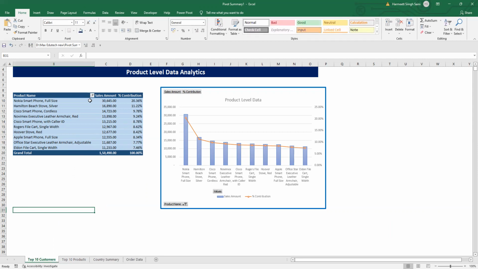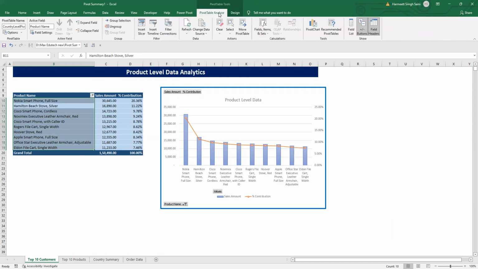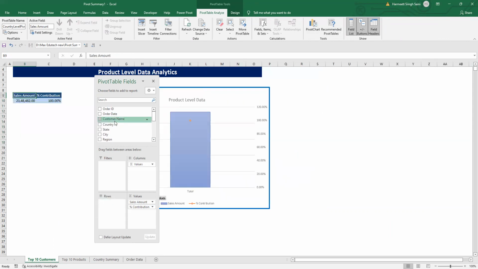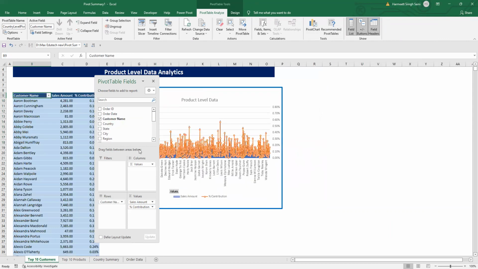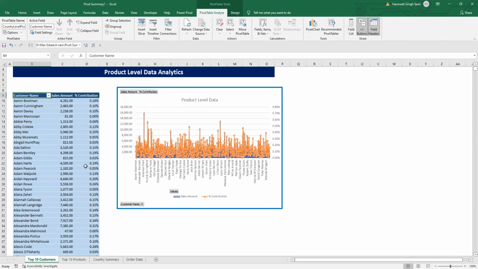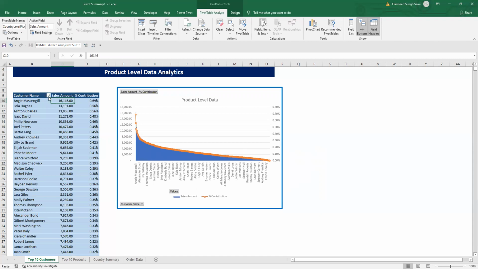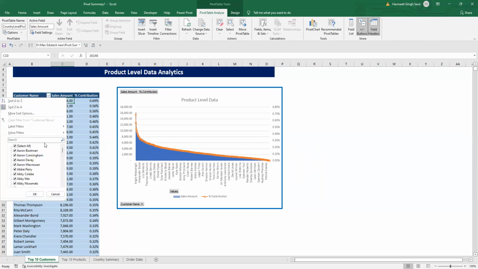Okay, and here you go back to this design pivot table and click on field list. Instead of product name, you will bring customer name over here. Okay, these customers have come. Now you can sort this amount largest to smallest, and then you can click on this. You can say instead of this, top 10.